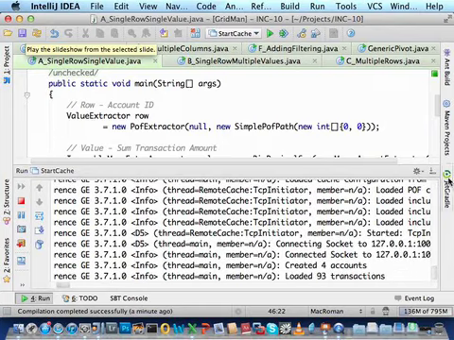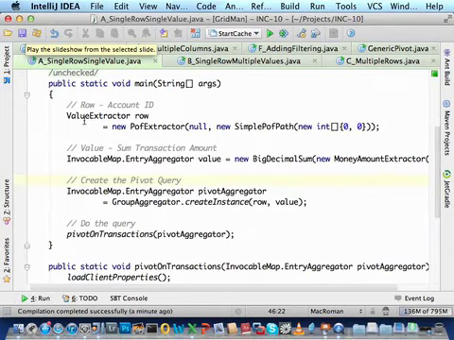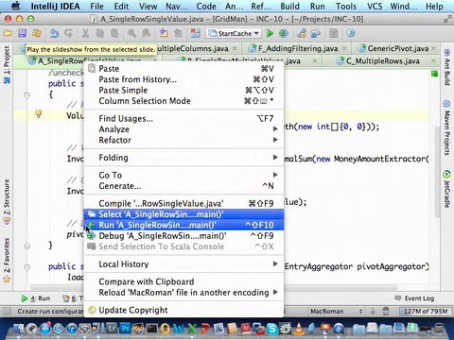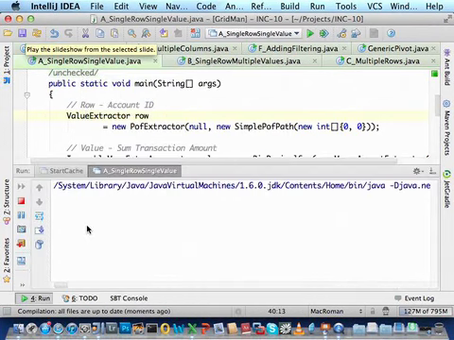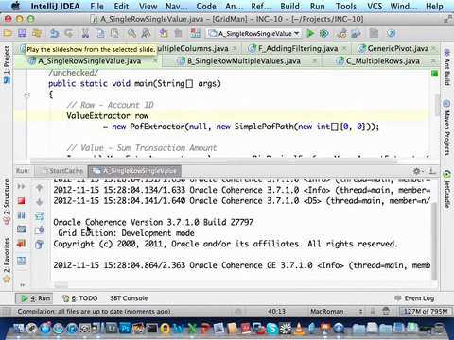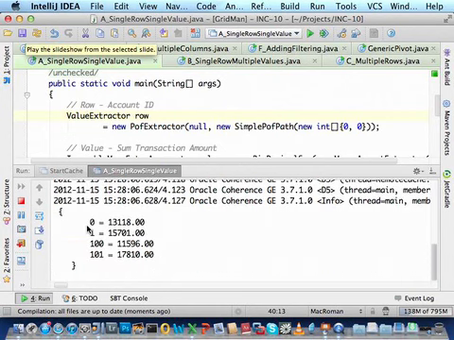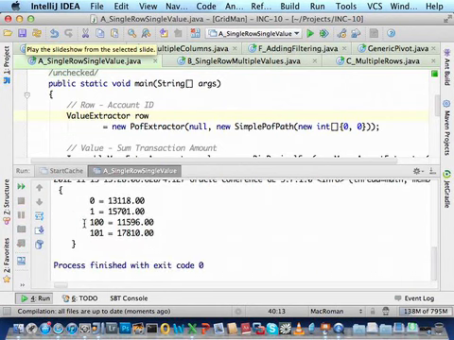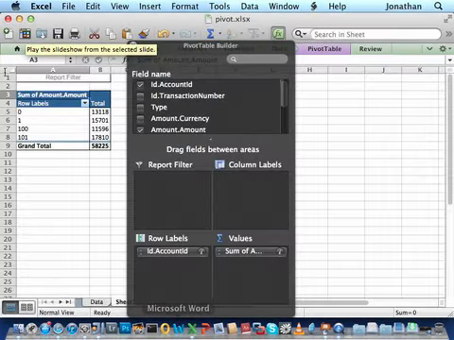Right, so now I'll run this group extractor, and that's basically the results of that group extractor, and it's exactly the same. So it's pretty straightforward. So we can now gradually get more complicated pivot tables.